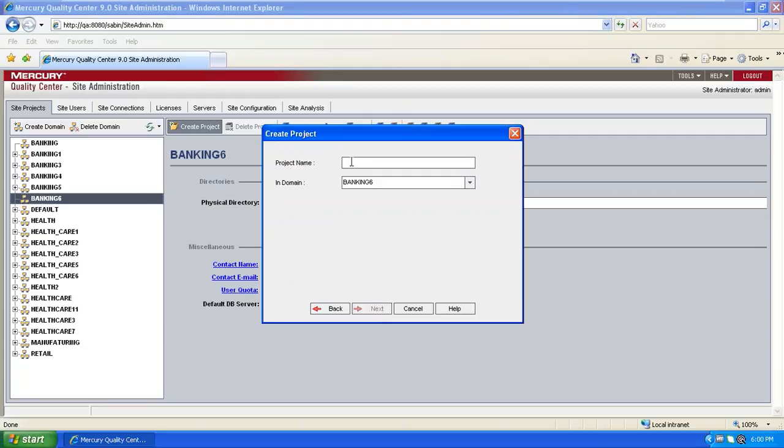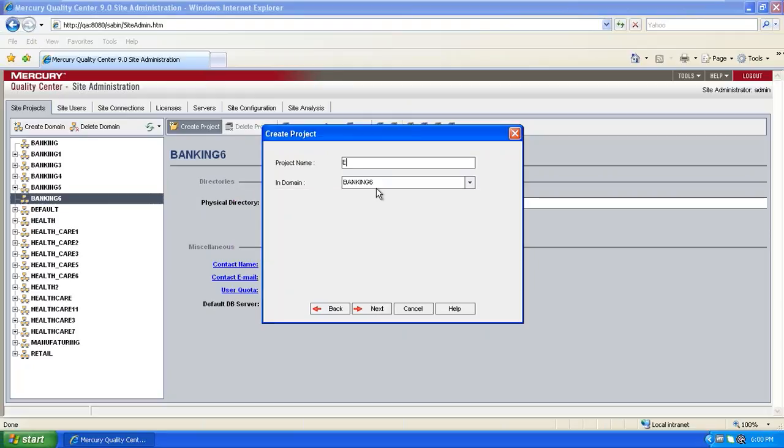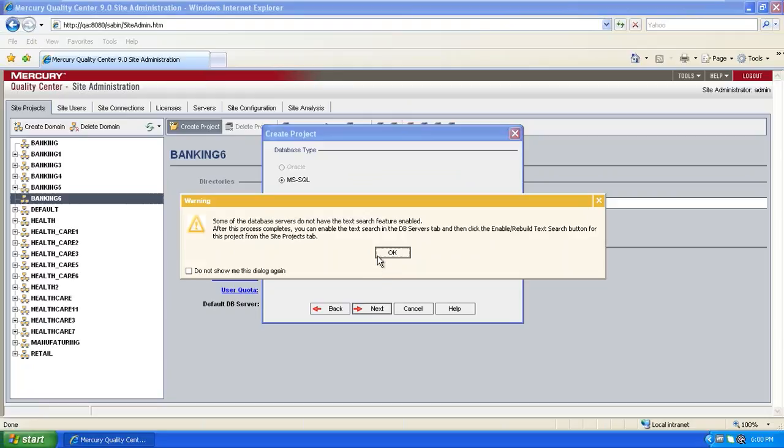So, what is the project name? As we discussed, this is e-banking. Special characters are not allowed. Okay, next.